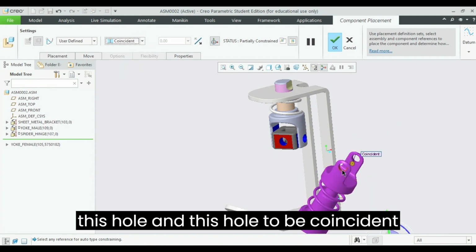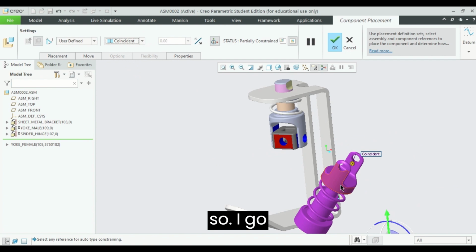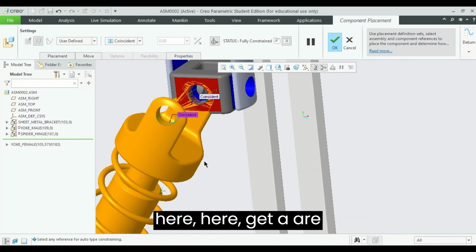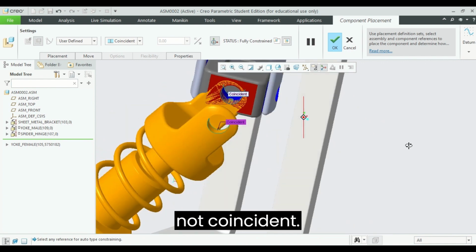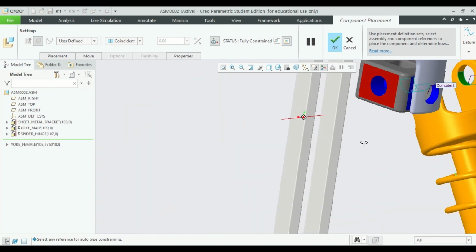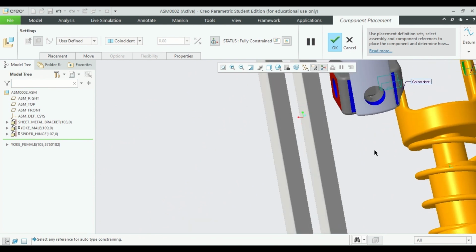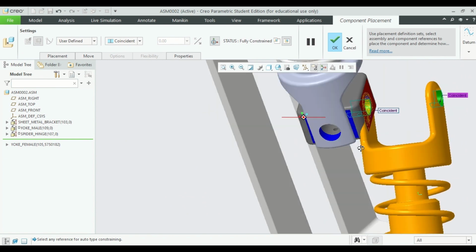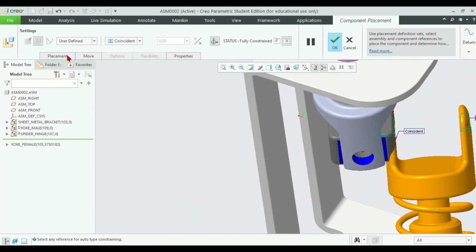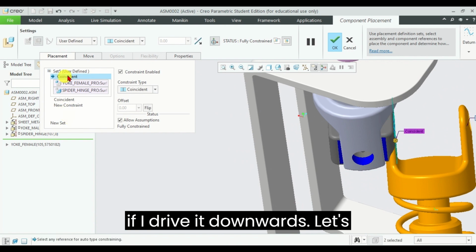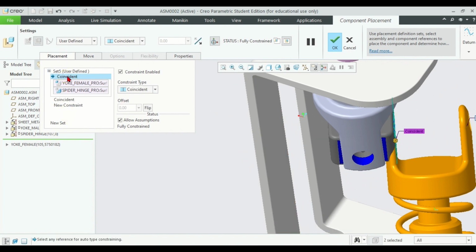I want this hole and this hole to be coincident. So I go here, here, yeah, they are not coincident. Why not? And I want... okay, I think you have to do the hole first. So if I drag it downwards, let's delete this first.